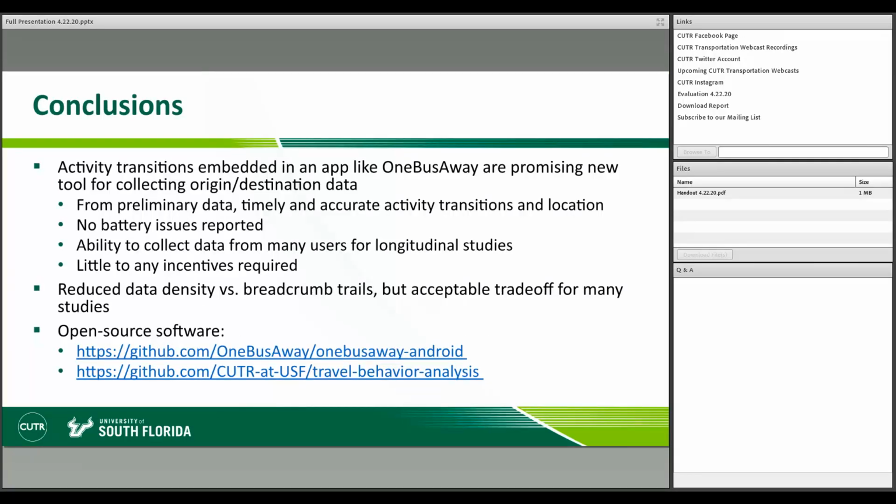So overall, our conclusions were we were actually pretty happy with the data that we are seeing from these activity transitions using the new sensor coprocessors and just running in the background in a very energy efficient way. It's definitely a promising new tool for collecting origin destination data. From the preliminary data that we've examined, it seems like we get timely and accurate activity transitions and locations. No users reported any battery life issues, which is definitely a good thing compared to past studies, including the past app that we worked on in older projects.